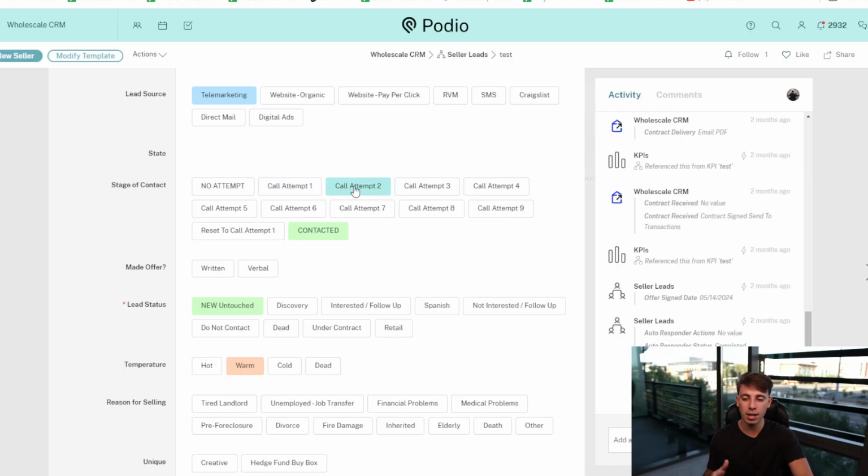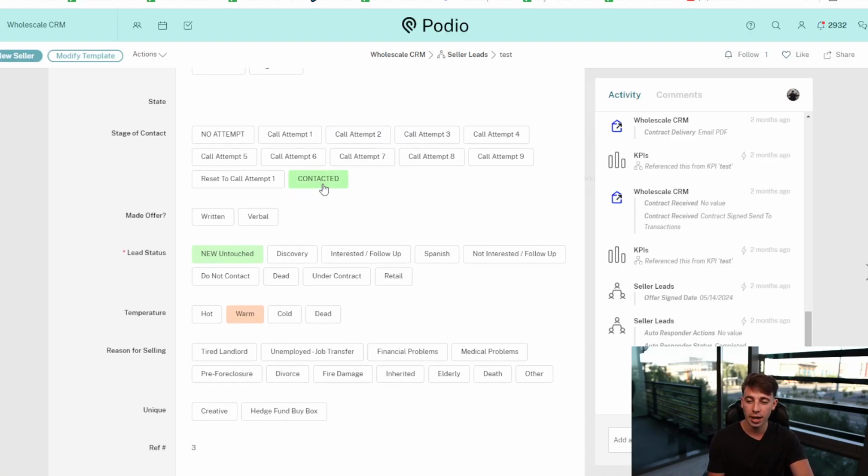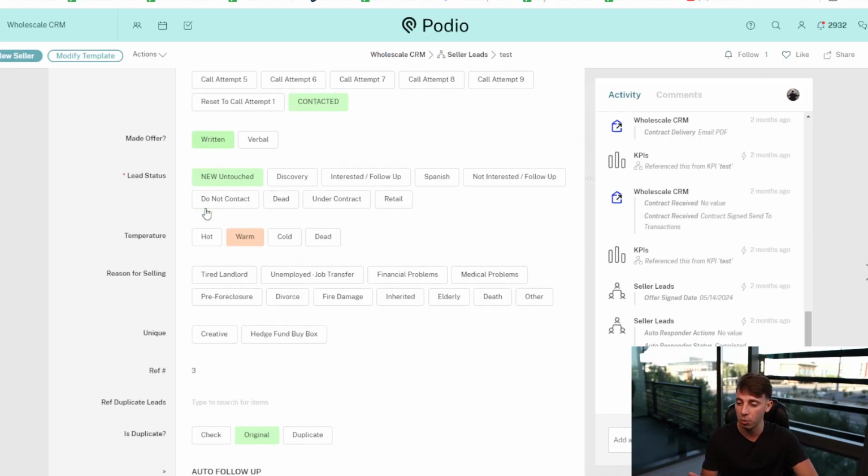And the best part about it is every time you click one of these, it's going to send automatic texts and emails to the seller, letting them know that you tried to reach them. And then when you contact them, it's going to let them know and send them a text and an email saying, thank you so much for your time. And then next, it's going to keep track of how many written and verbal offers you're making. And it's going to track that by week and by month. So how many offers are you making every single month?